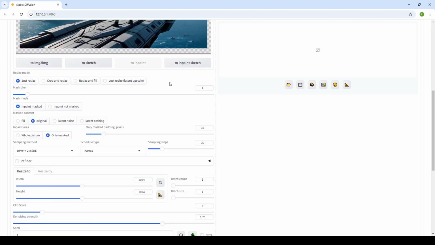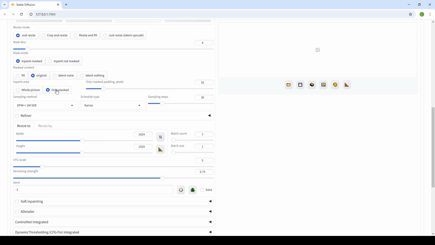And I'm in inpaint. I've got mask blur and such at sort of defaults here, a lot of defaults. I'm going to do original and only masked right now. I'm just going to use these basic settings, which are good for this checkpoint that I'm using. Right now I'm at 0.75. I'm actually going to bring this down to something like 0.6 for this first point.